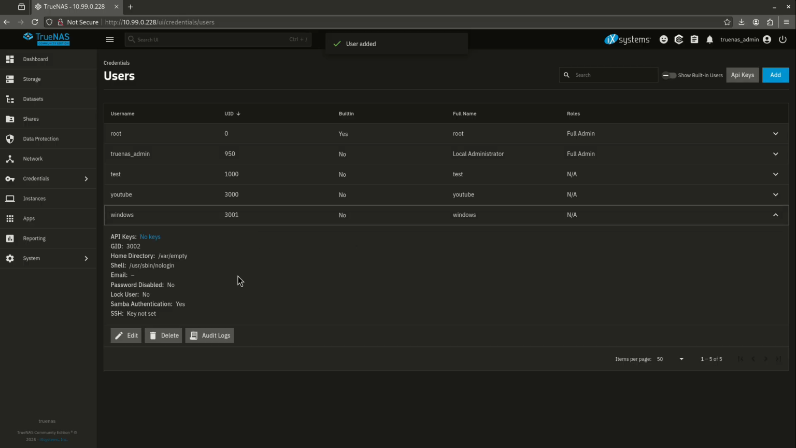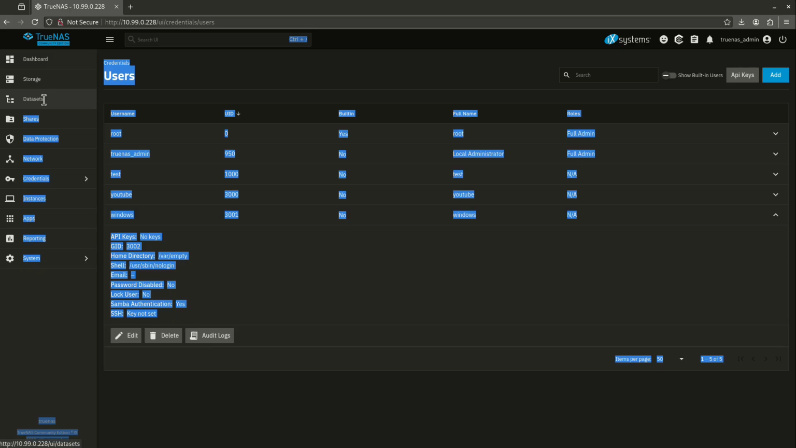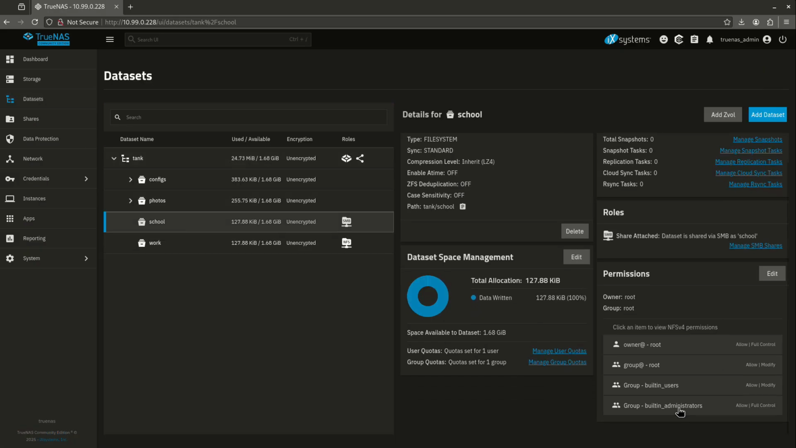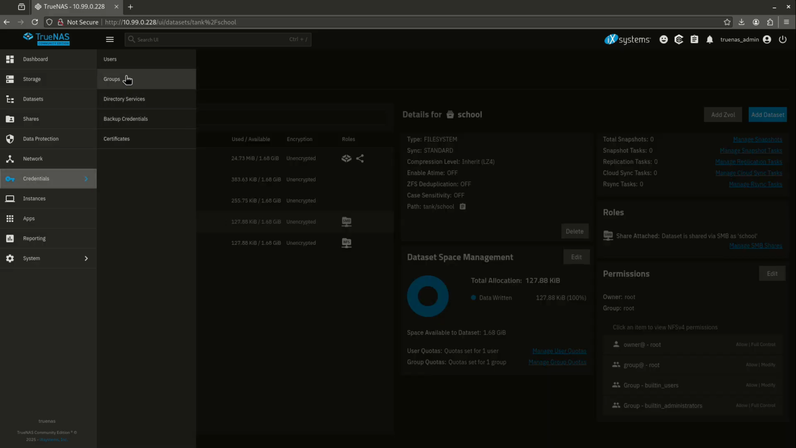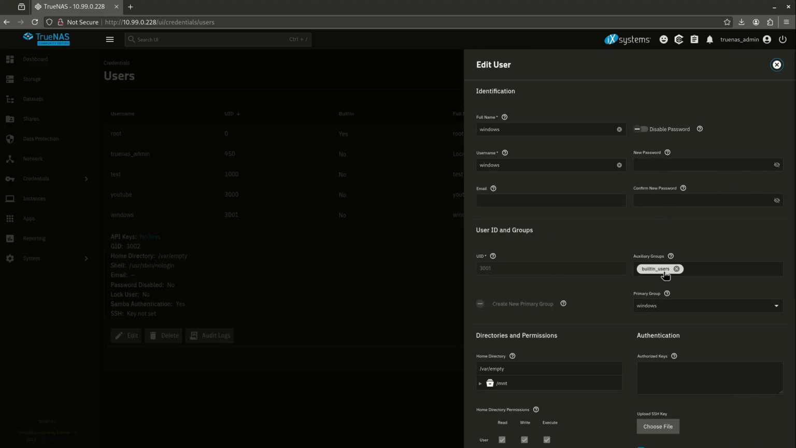Now let's come over here and look at this. One of the interesting things is that this auxiliary group was added to built-in users. So as we remember before, when we went back to this data set for school, you'll see built-in administrators and built-in users both have allow modify permissions, and my new user for Windows is a built-in user. So now I shouldn't have to make any changes to my permissions, because now I have a user that is in fact a built-in user.